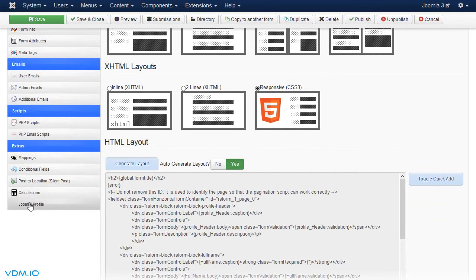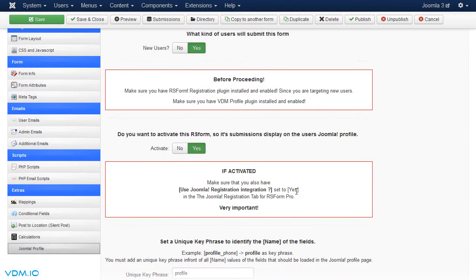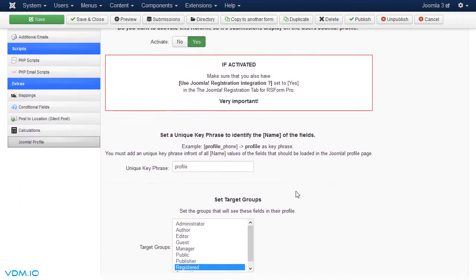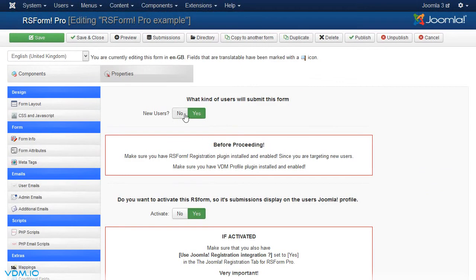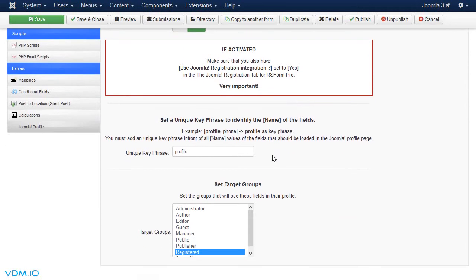Scroll down and we'll see under Extras another link called Joomla Profile. This is where that plugin is set. So you have two options: either targeting existing users or new users, and either leaving it not active or active, as well as setting a unique key phrase that identifies the fields that you would like to display, as well as the targeting group that you would like to have this profile integration target.